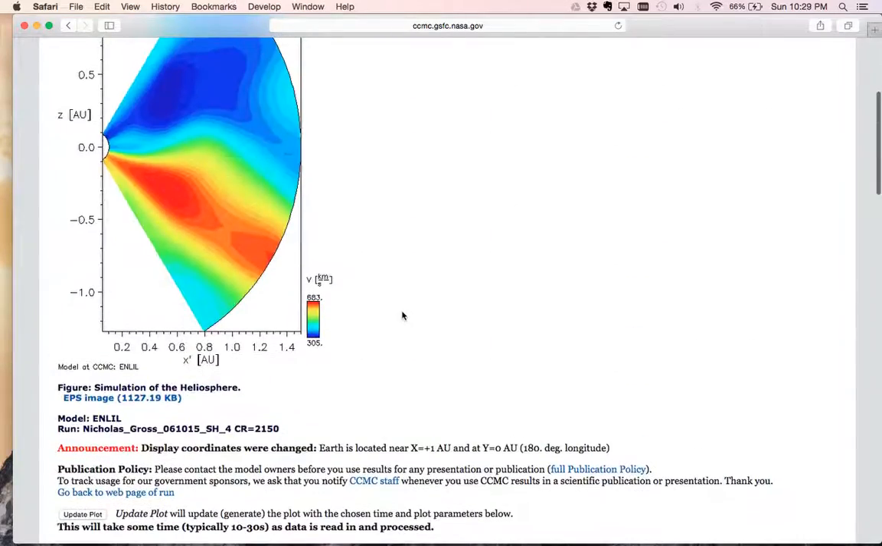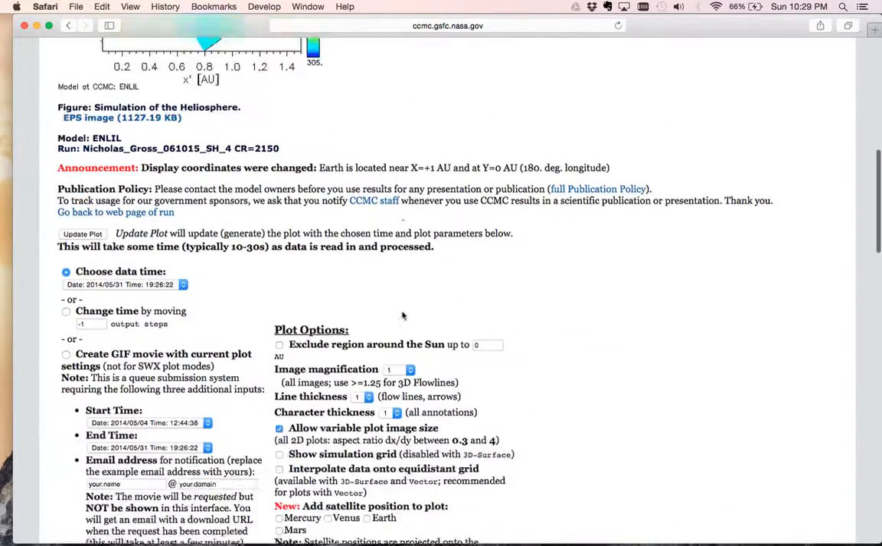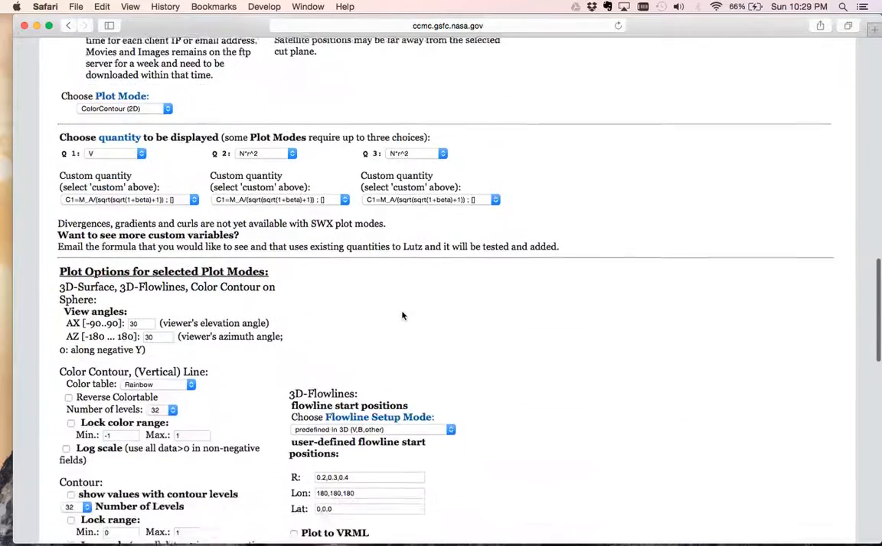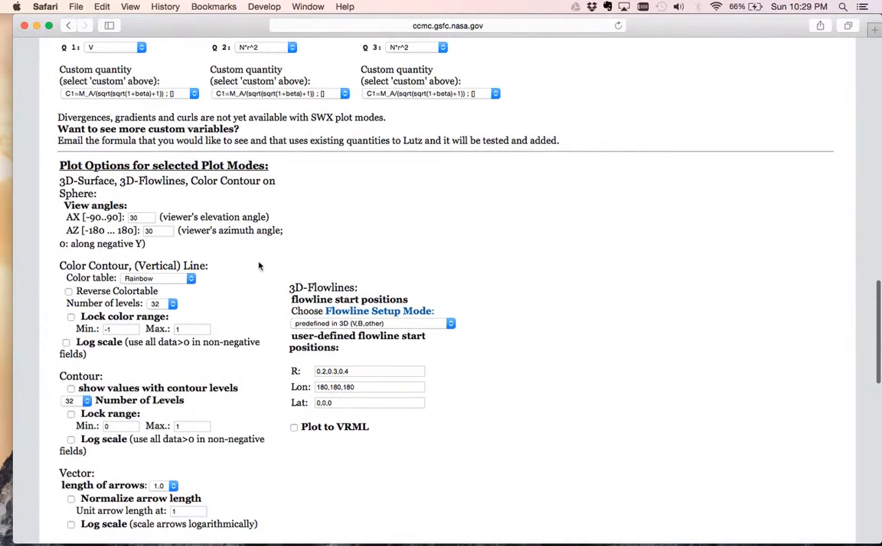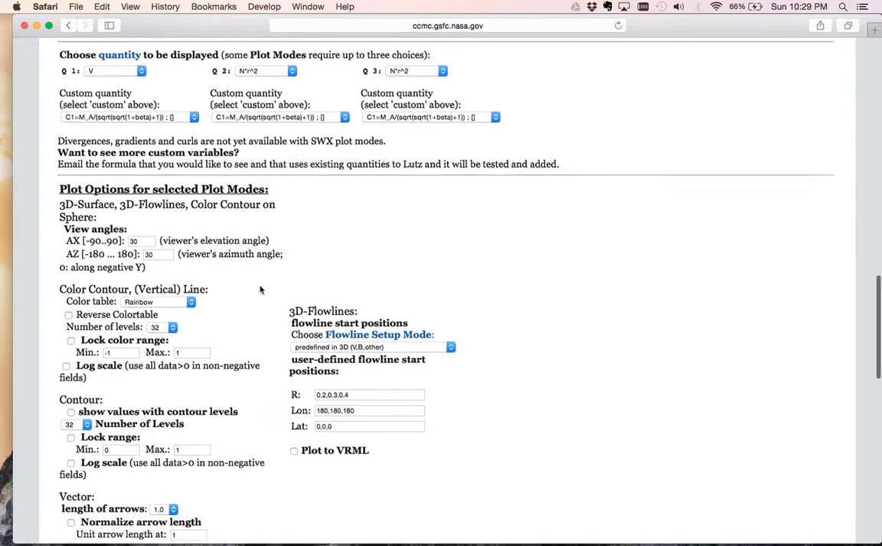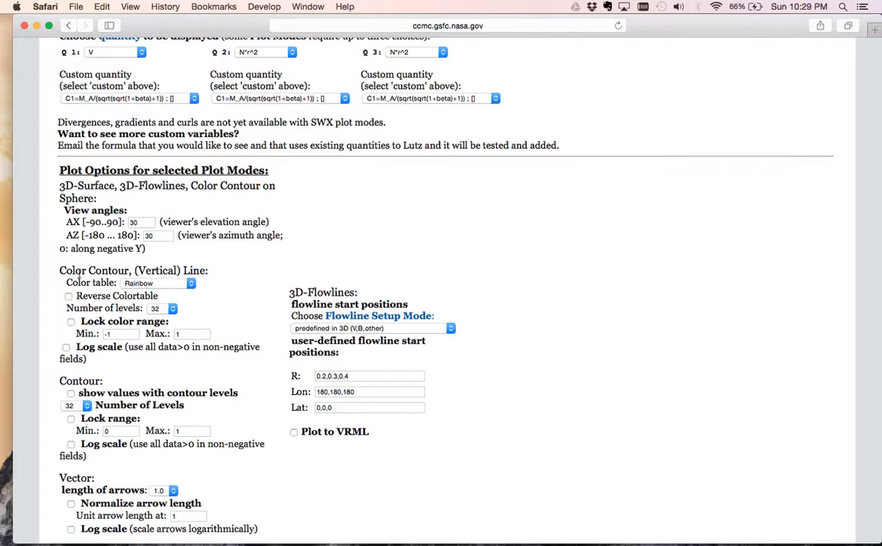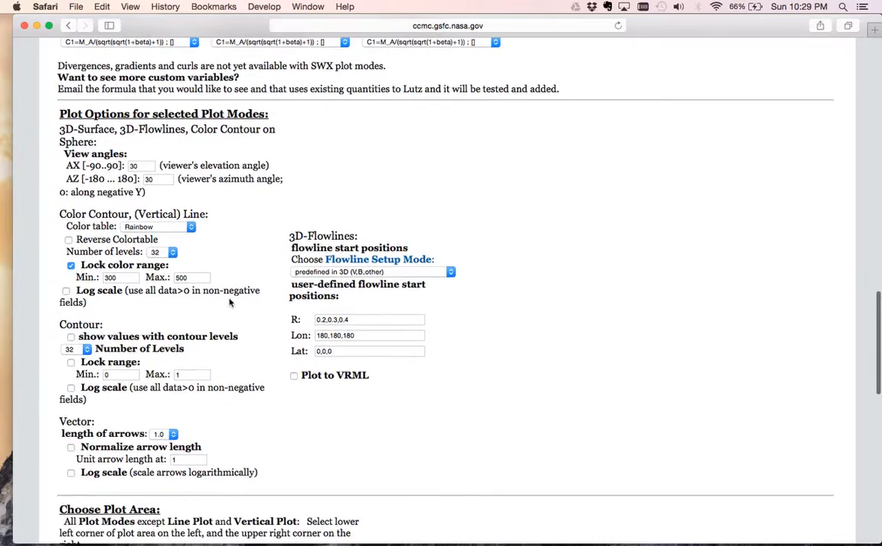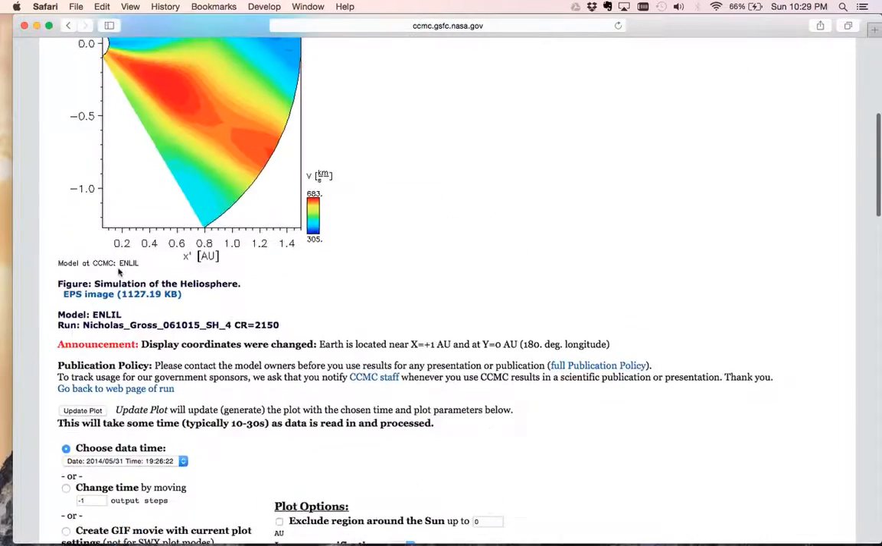So now we scroll down to, okay, so we're passing quantity, go to plot options. And in plot options, we can look at the color contour. We could change the color map if we wanted to. I kind of like this color map. But we could lock the scale. And let's say we want to lock it to 500 and 300. Go back up and update plot.